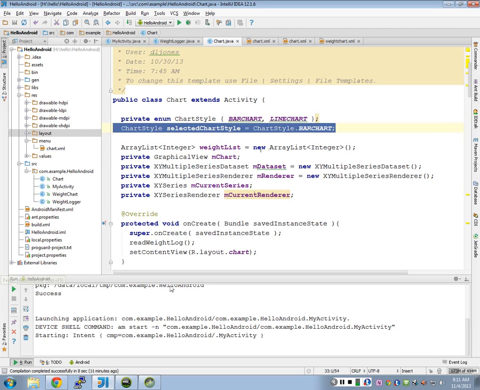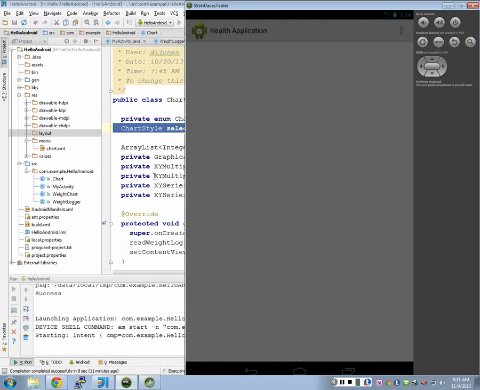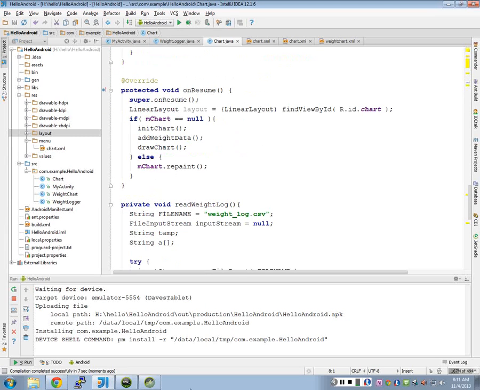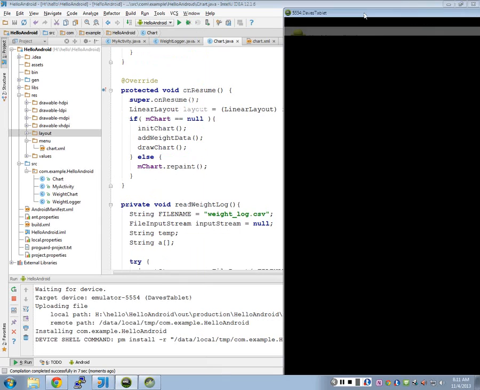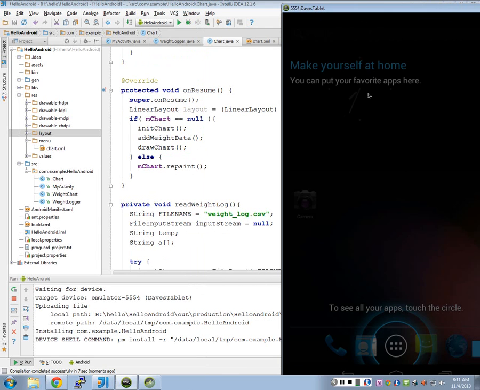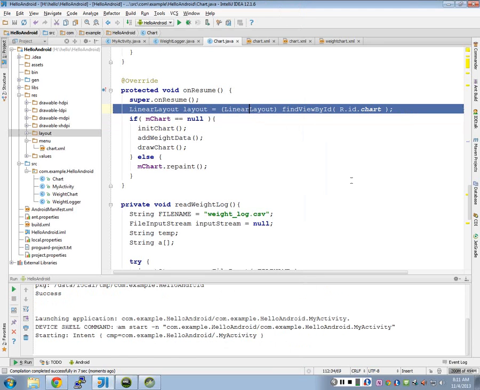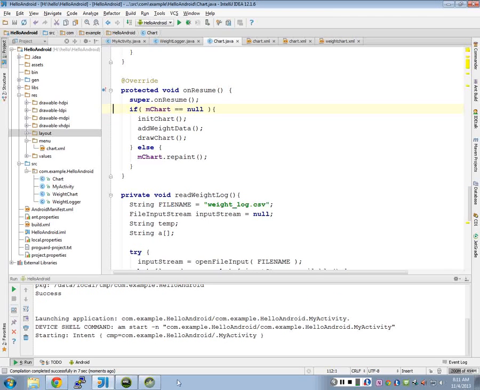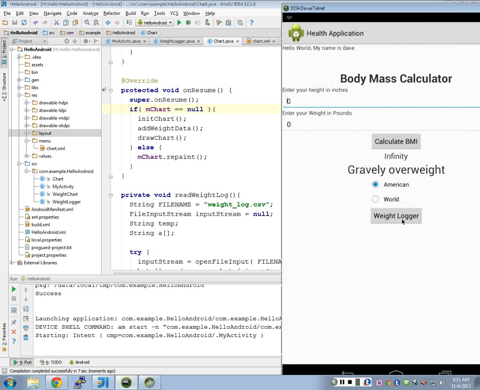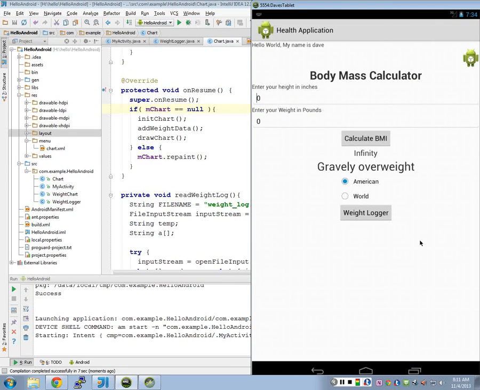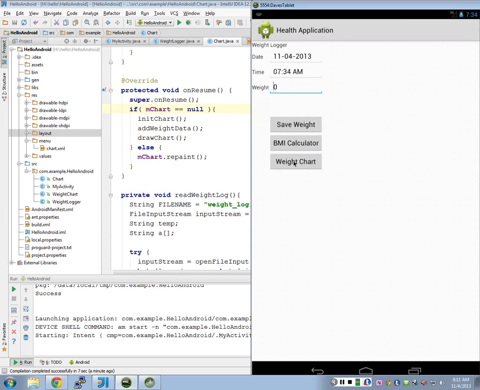So I think I have everything. Let's run this guy. And I don't really need this here either, so we can take that out. So let's go to our weight logger. Go to our weight chart.